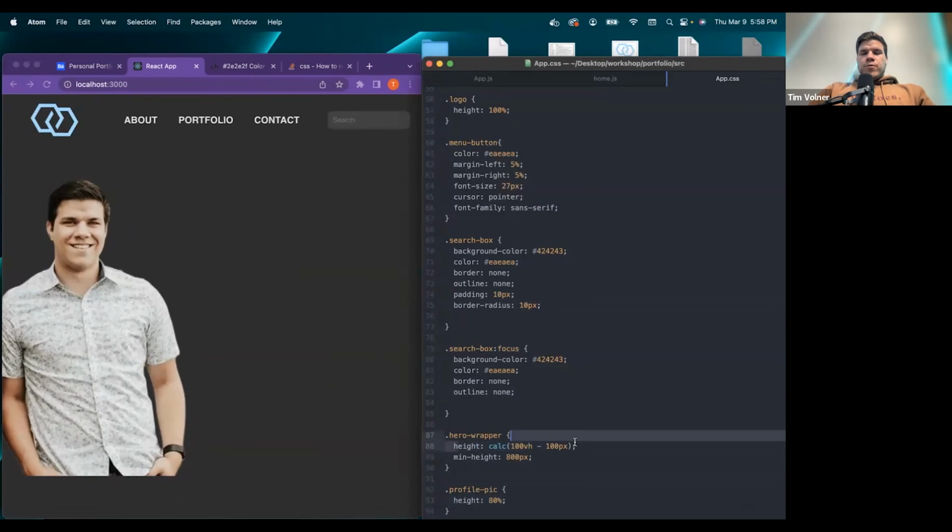Now another thing you can do for the height, if you're worried about content going too tall, you can actually set a max height element where it won't allow it to go taller than that. For this, I don't think I need to.